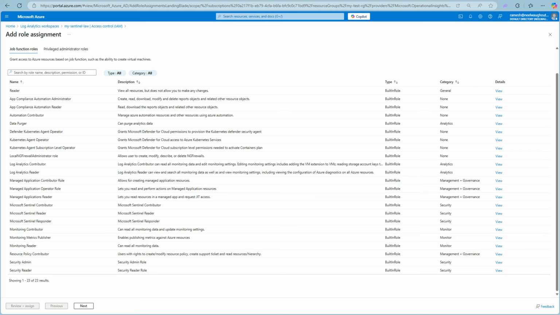Lastly, if you are tasked with running automation or building response playbooks, you should be using the automation operator role. This allows you to trigger and manage logic apps without giving you access to the broader Sentinel environment. It's especially useful for service accounts or engineers managing automated incident response. By assigning these roles thoughtfully, you can protect your Sentinel environment from unnecessary risk, keep operations clean, and ensure that everyone has exactly the access they need.